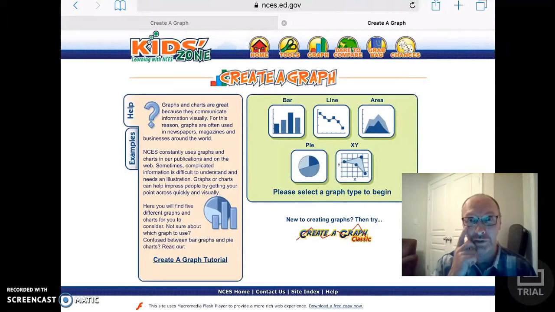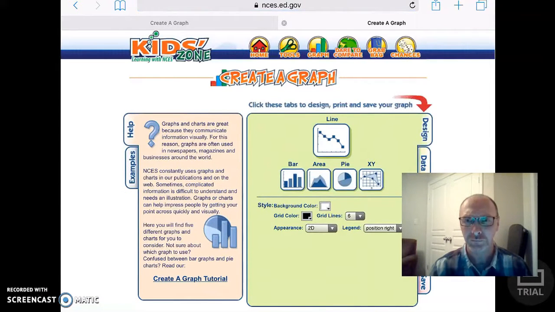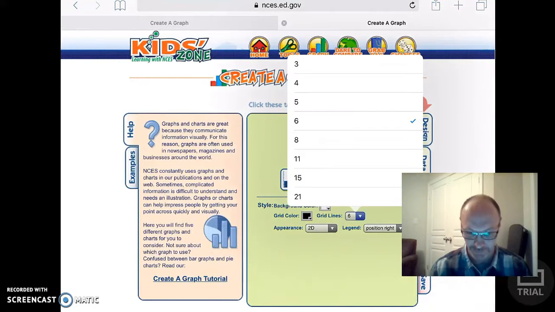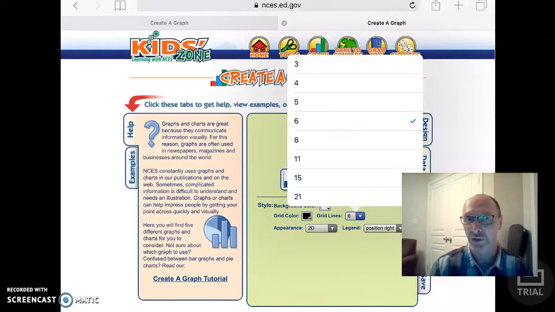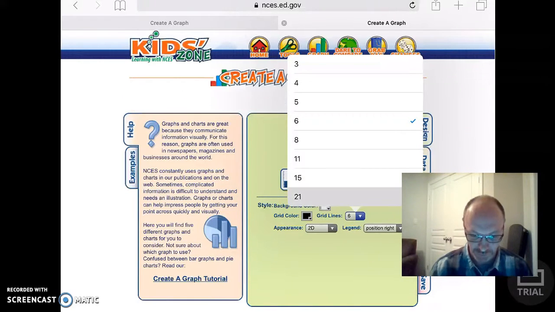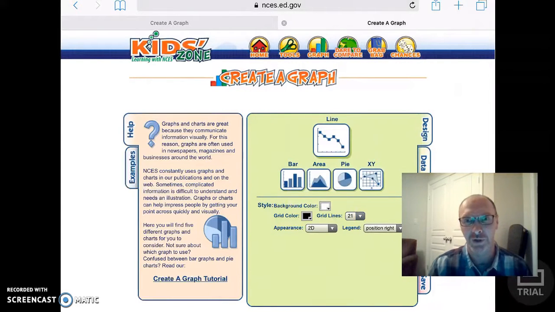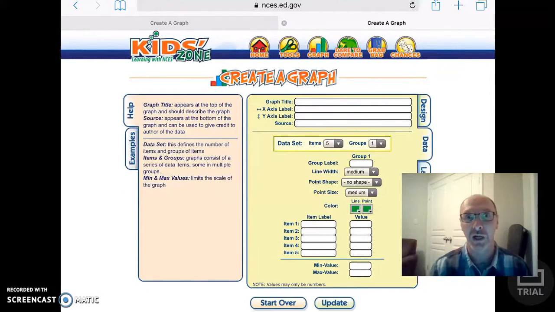So you can use whatever graph type you wish when you're using this website. Most times we'll use a bar graph or a line graph. Today we'll choose a line graph. So you click on line, and then this is what you see. If you click on grid lines right there, you can choose the number of grids you're going to be using on your graph. And if you choose 21, your graph will be a little bit larger and will be able to encompass more data. Okay, and then you click data, and then you have to fill in information about your graph.